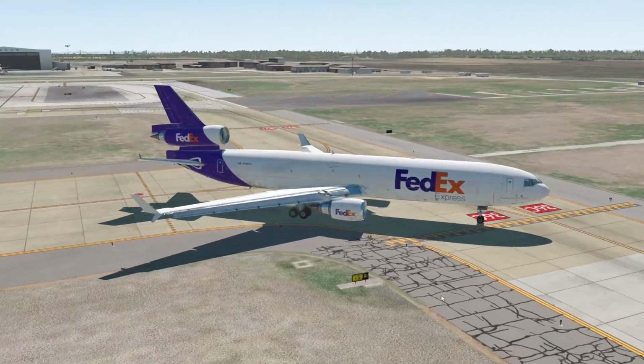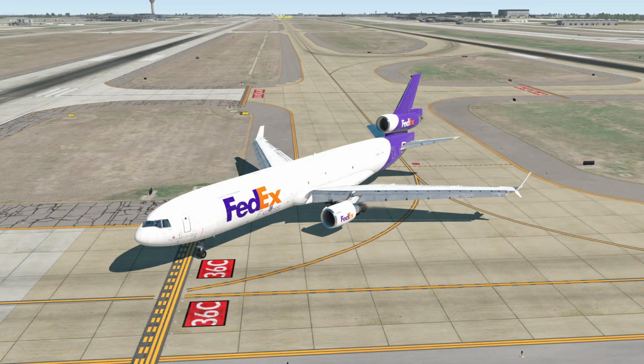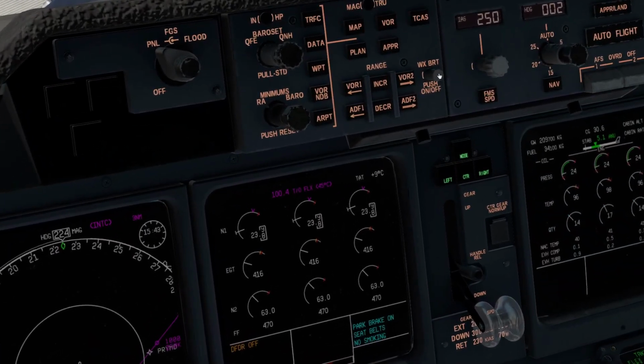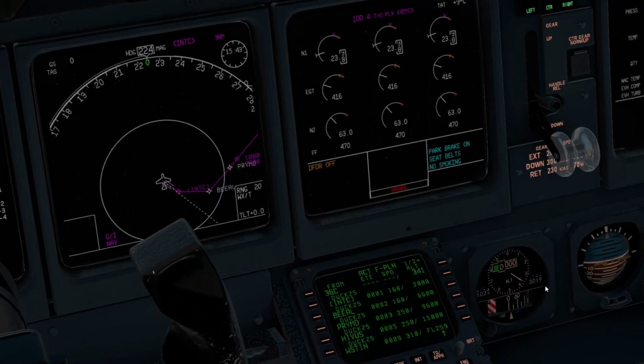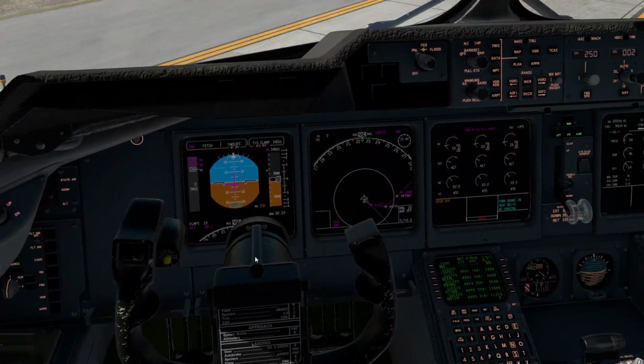Alright guys, we're holding short at 36 and we're going to start our before takeoff checklist. So, before takeoff, weather radar. First you want to do for the weather radar is turn this on, and then go down here and turn it to just system on. It doesn't really matter, you can turn that off, I don't really care.